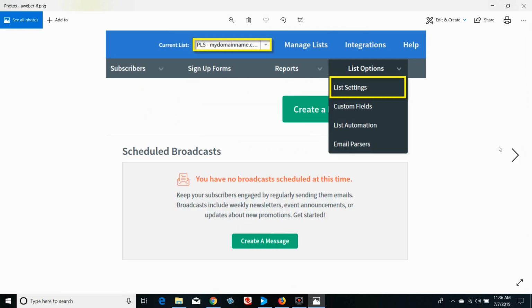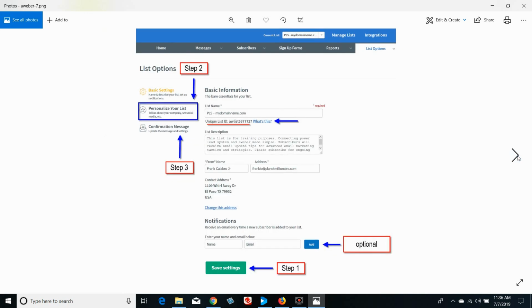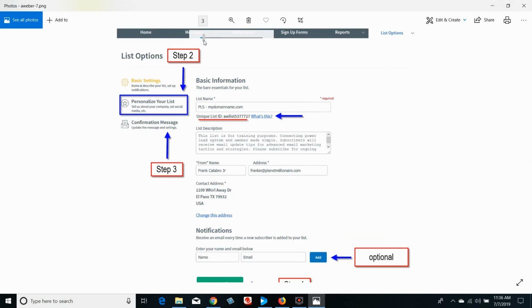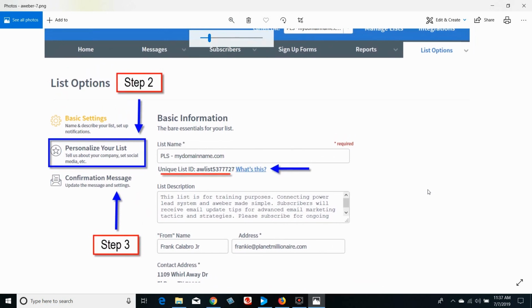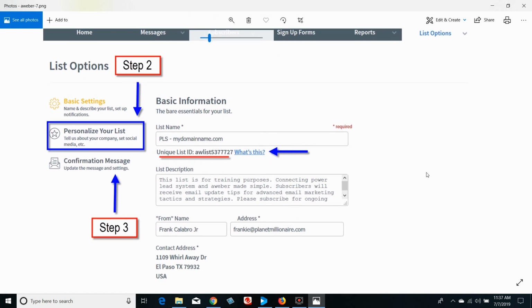All right, now, once your list is created, you're going to see it populate in your AWeber back office. It'll be whatever name that you called it. It's going to be right there, current list. And then what you're going to do is click on list settings. There's a couple things that we need to adjust. All right, let's zoom in on this. There's some important stuff on this slide, so let's take our time with this a little bit. Okay, there's basically 3 steps.